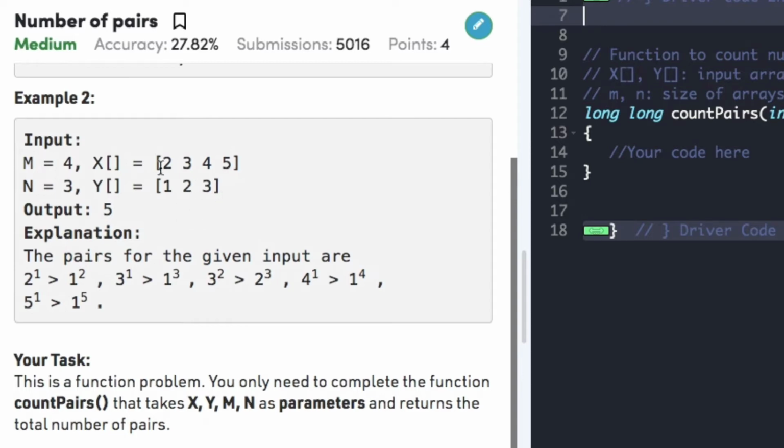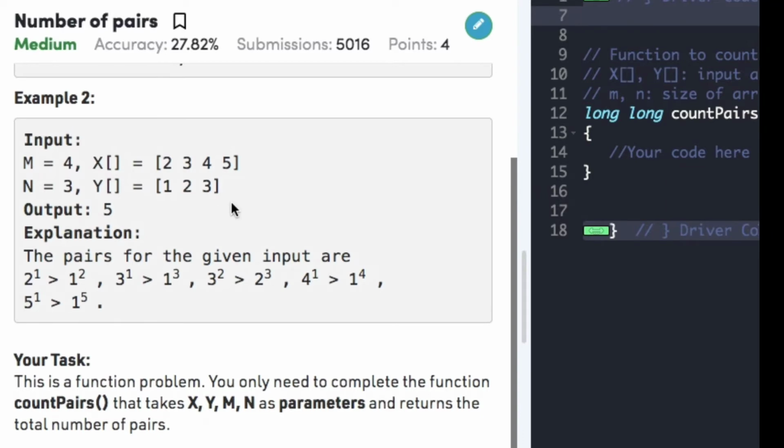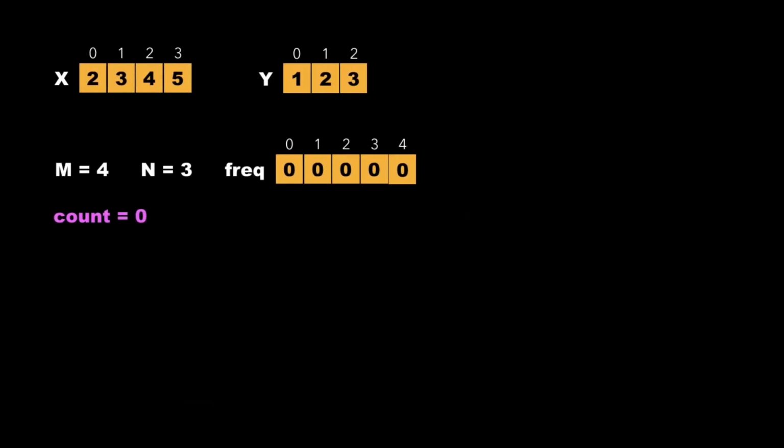So what we can observe is that for every element in X, we need to find elements in Y which are greater than that particular element. And the number of elements which are greater than that particular element, we have that many number of pairs. But there are a few exceptions, like we have seen in the case of 3 and 2, where 3 raised to 2 is greater than 2 raised to 3. So we will have a look at the exceptions while we approach this problem. Let's have a look at the approach to solve this particular problem.